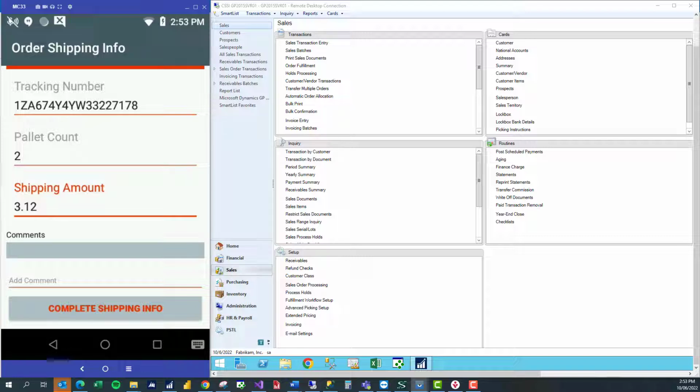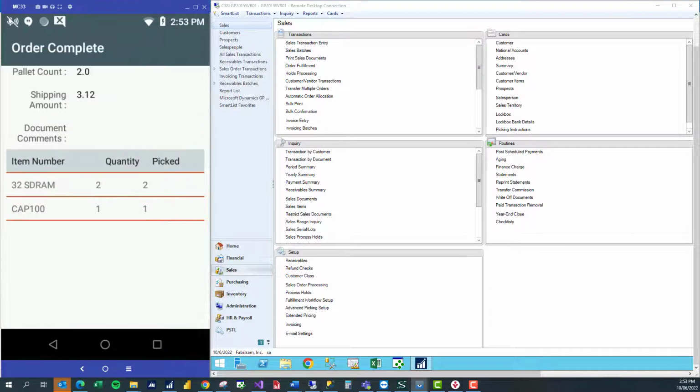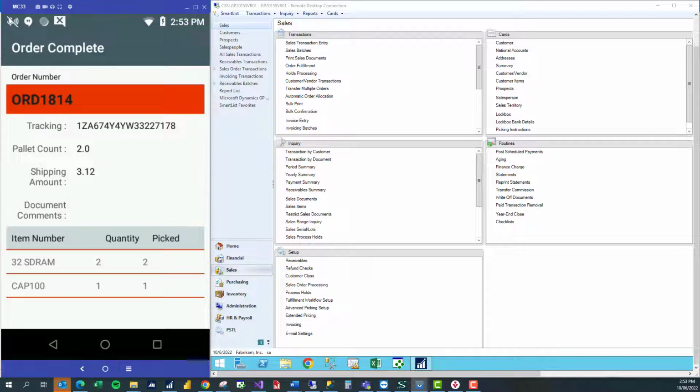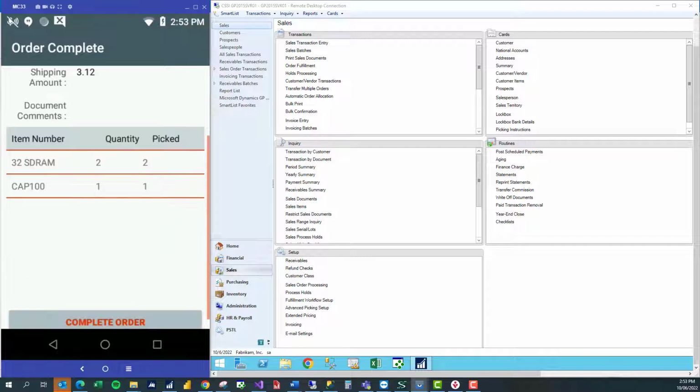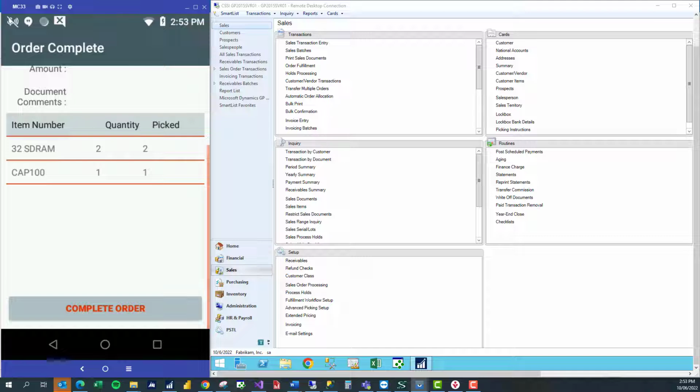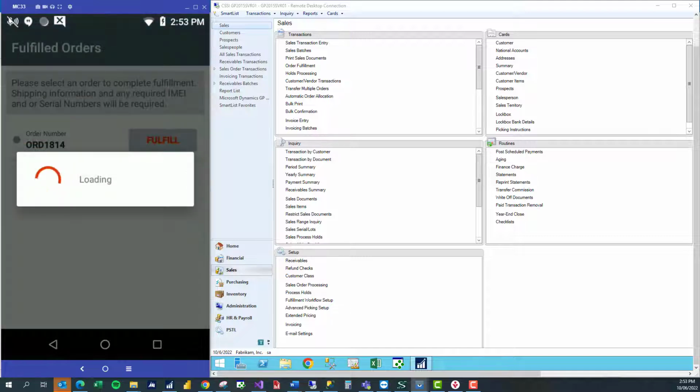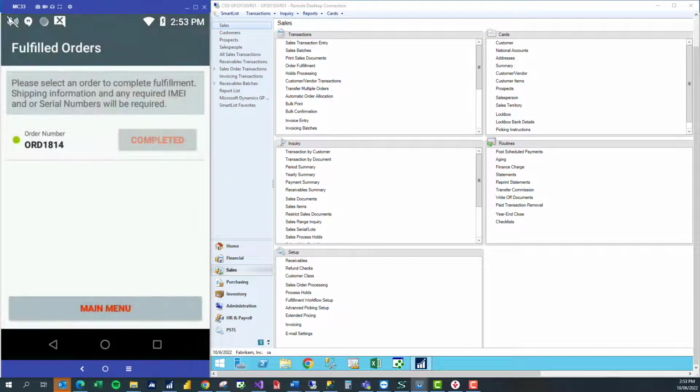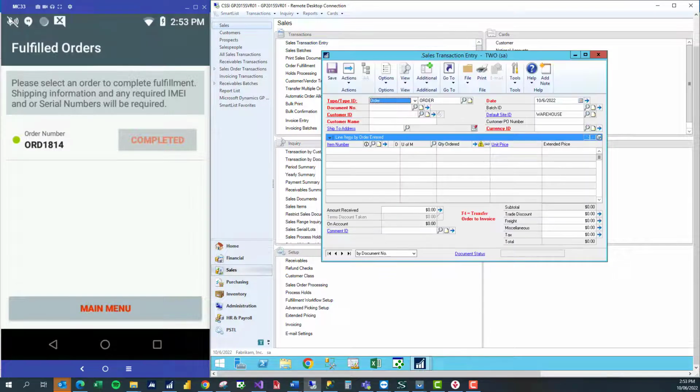Once I'm finished, I can click on Complete Shipping Info, and I just get a review: the order number, my tracking number, user-defined fields, the items and quantities that I've picked. Once that all looks good, I click on Complete Order, and it's completed. So now if we go over into GP under Sales Transactions, Sales Transaction Entry, I'm going to bring up my order 1814.